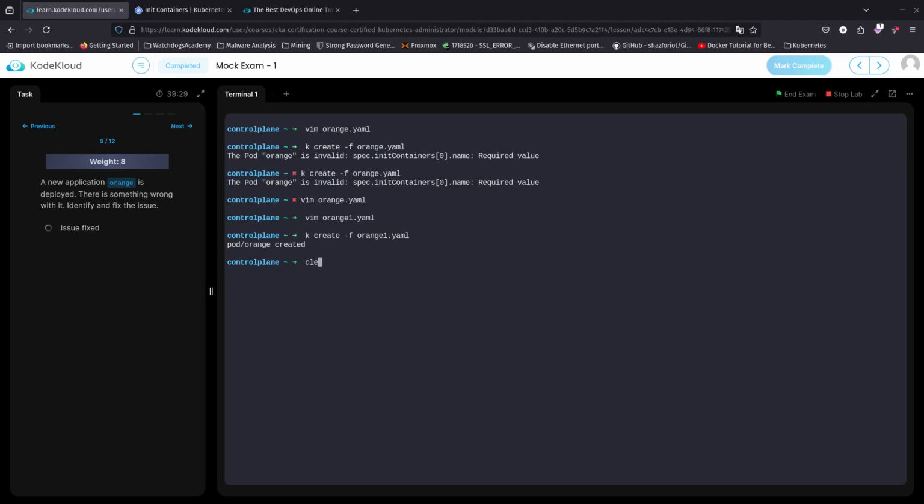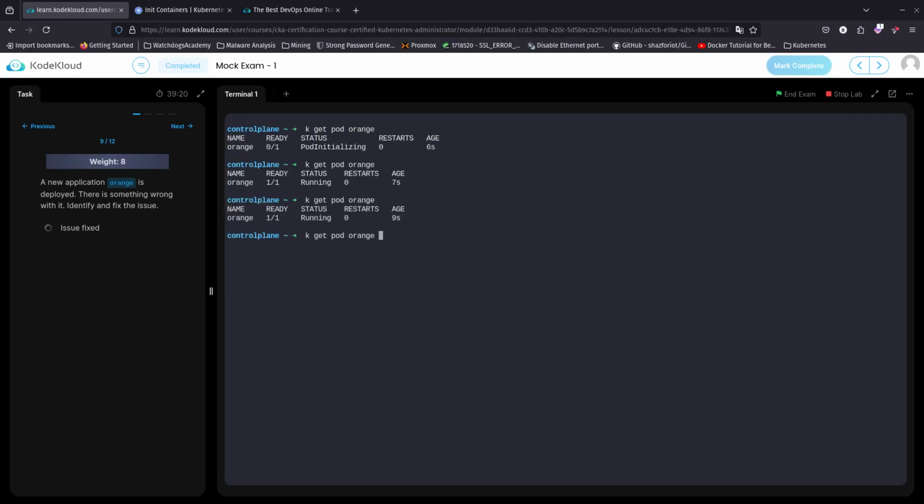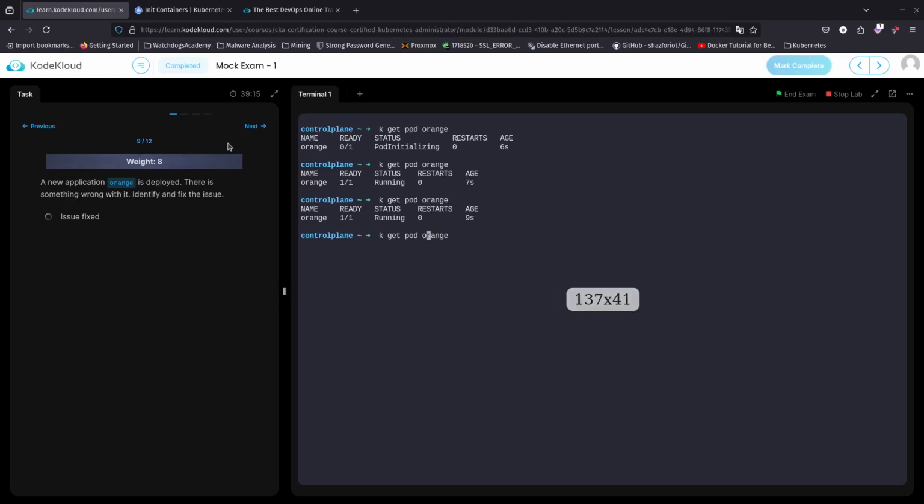Now I can do k create orange one. Create it. We can do k get pod orange. You can see that it is initializing and now it is running. So that is great. We have fixed that issue. Let's go ahead and go next.